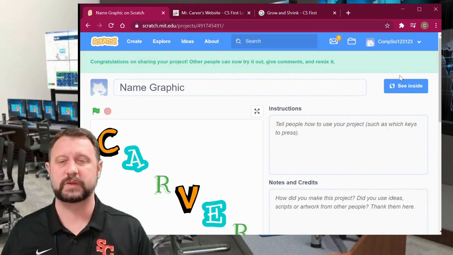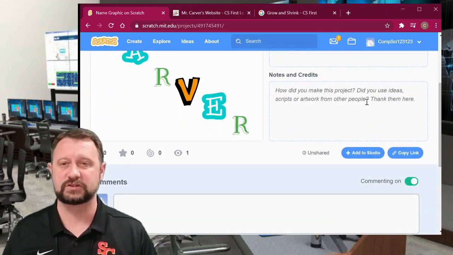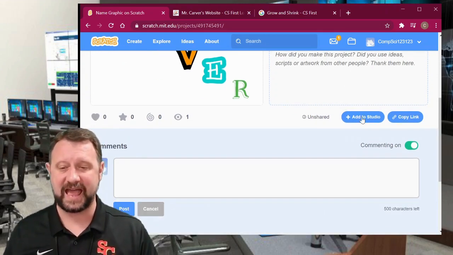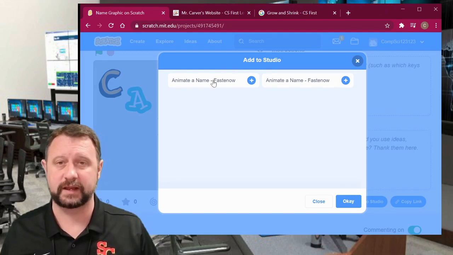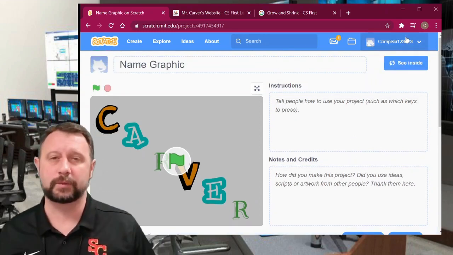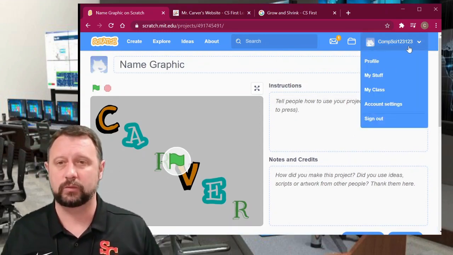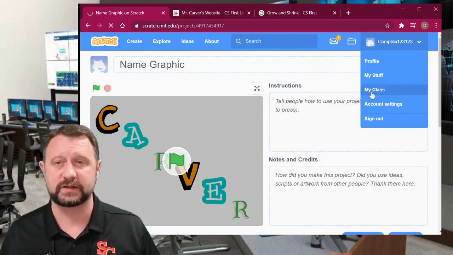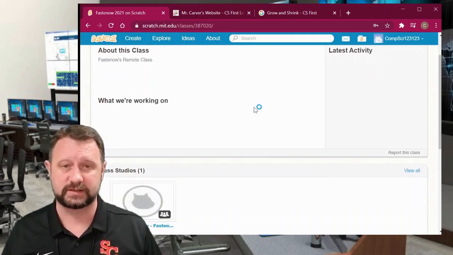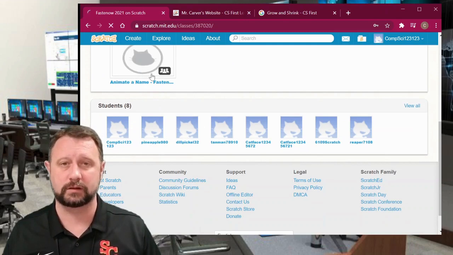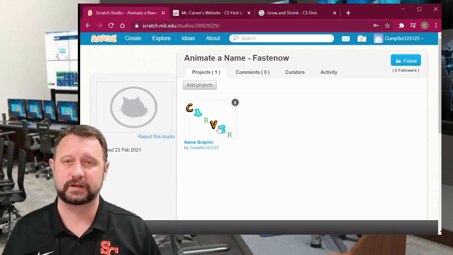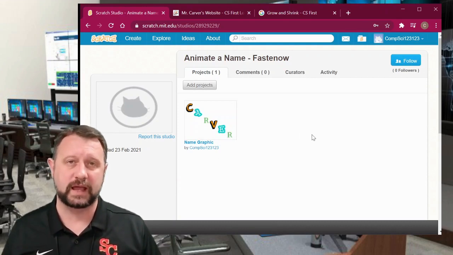So we want to share it with people so that they can see it and do stuff with it. Then after we've shared it, we're going to come down here to where it says add to studio. Here you're going to see animate a name. We'll click it and say okay, and then that lets us see other people's work in our class. When we come up here, we'll be able to go down to where it says my class, and when we click on my class, we will see a section for studios. Here's a studio, animate a name. I'll click it open and I should see other people's projects, which would be cool. There it is right there. So you'll be able to see your classmates' work as well.